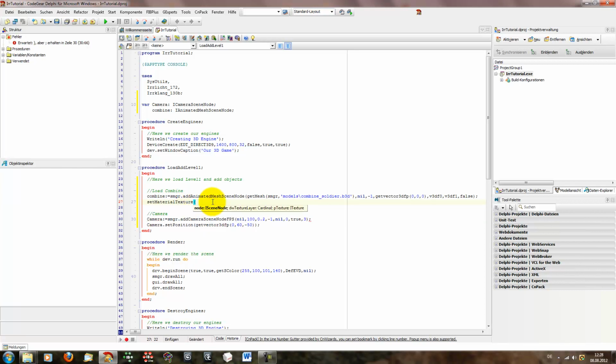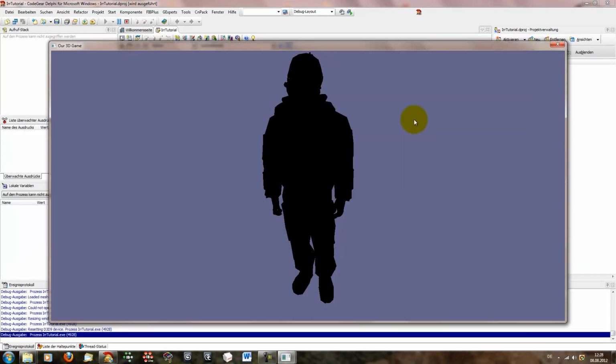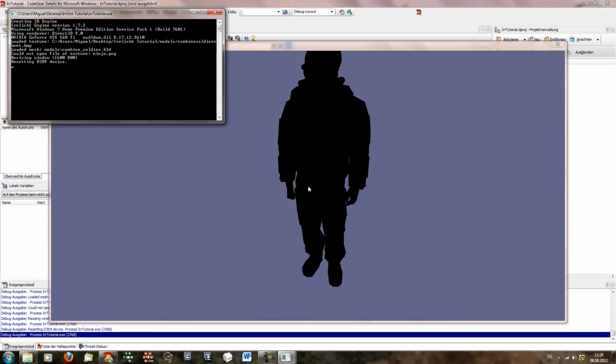You say at first the node combine, the texture like 0, and then the texture get texture, then the driver, I think, and then the file name, for example ninja.png or whatever. It should run. Nice. But now you can see this texture file doesn't exist, and here it could not open file of texture ninja.png.